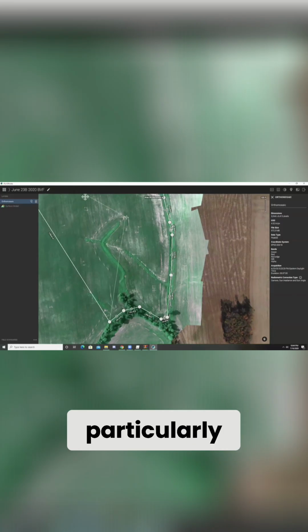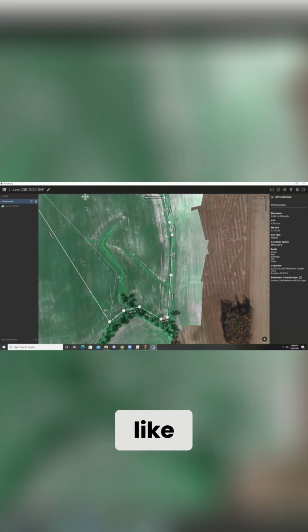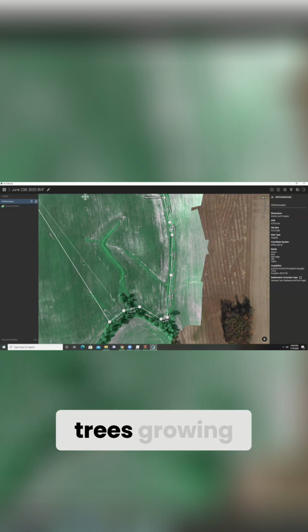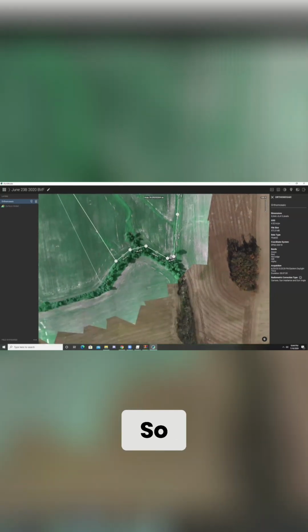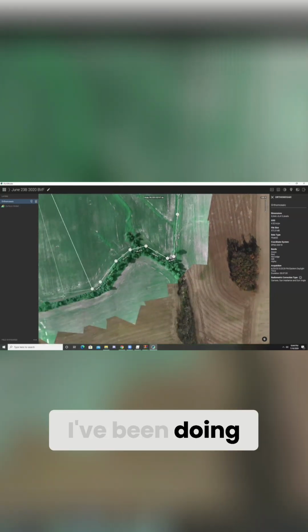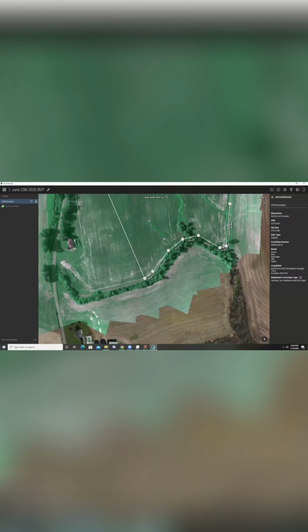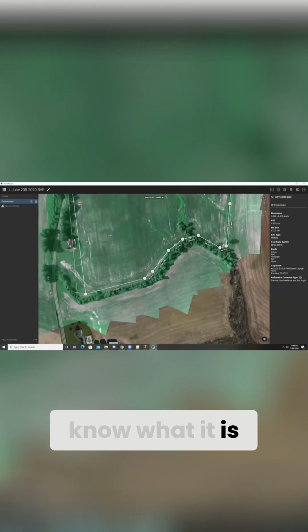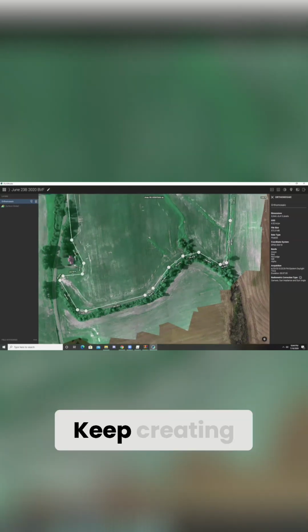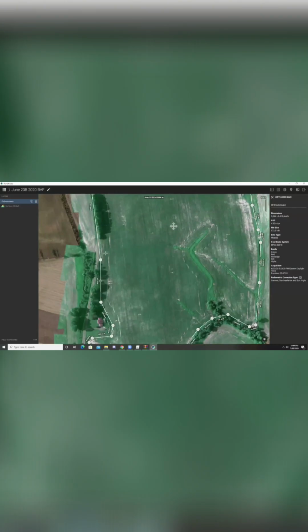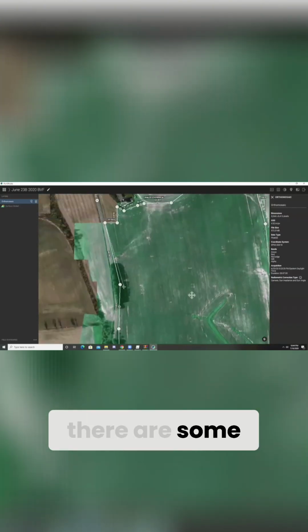but this isn't particularly farmland. It looks more like grass or trees growing. So you could take this out, but the PIX4D maps don't. When I've been doing these prescription maps, you can just keep it in there as long as you know what it is. So keep creating our boundary. As you guys can see, there are some shadows that show up.